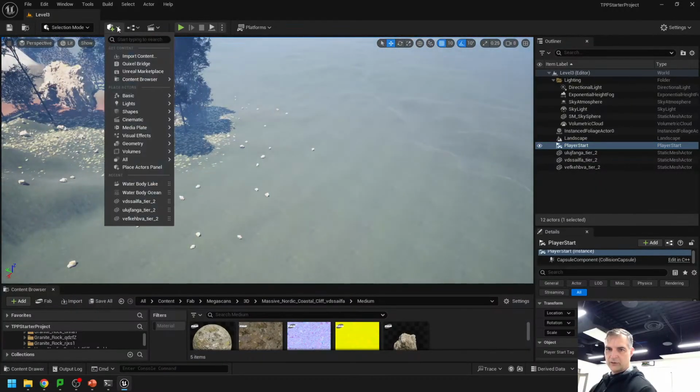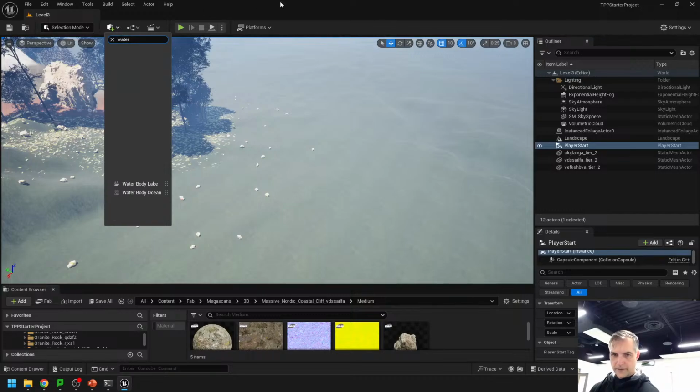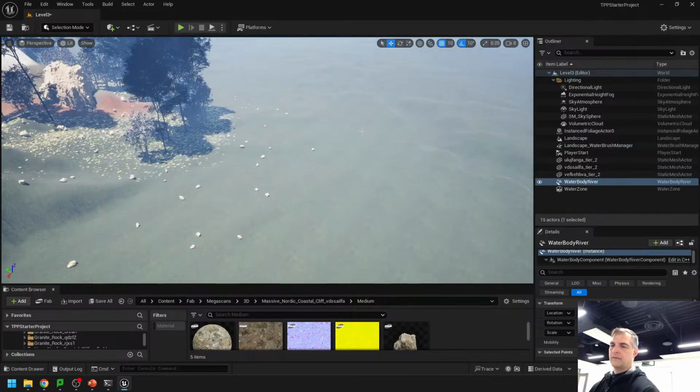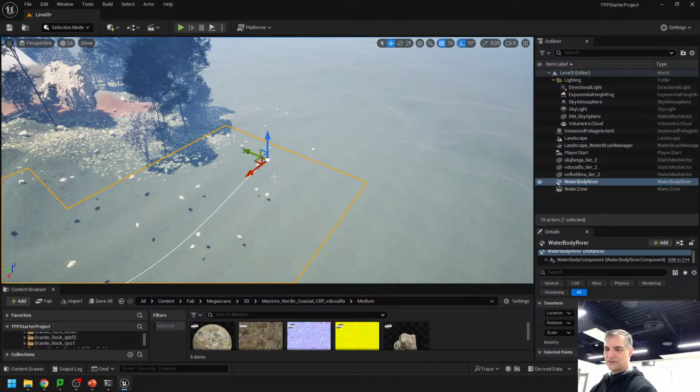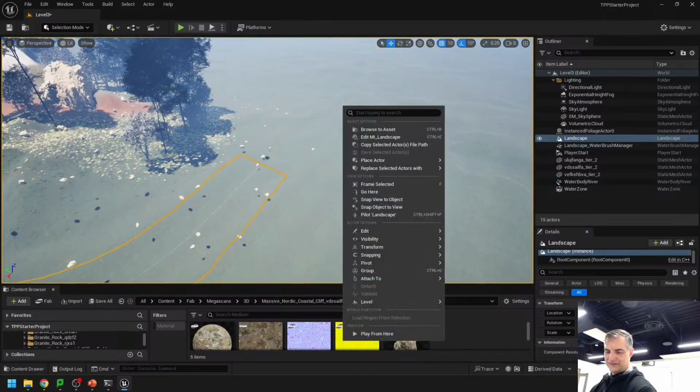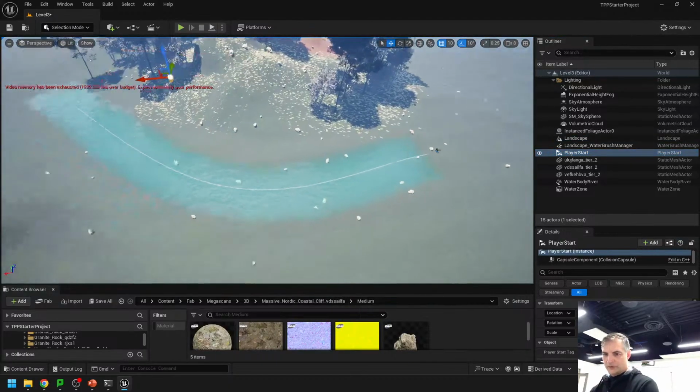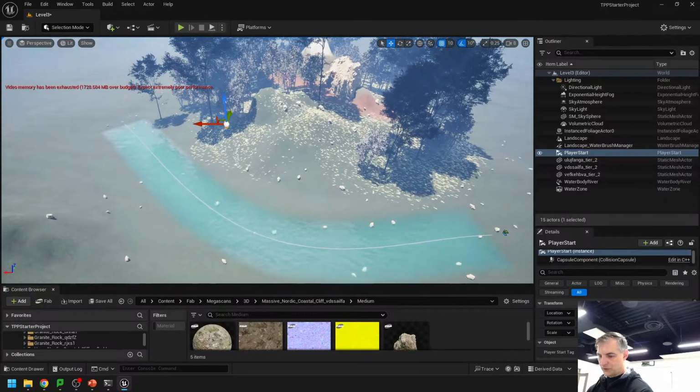So let's try this again. Let's go to here and let's add in water, and this time we'll add in a river. And here's the water body river. It's going to take a second for it to render. Mine's chugging. There it is. Oh yeah, chugging, my friends, chugging. It's really cool, what it did. It kind of made one of these, which is kind of cool.